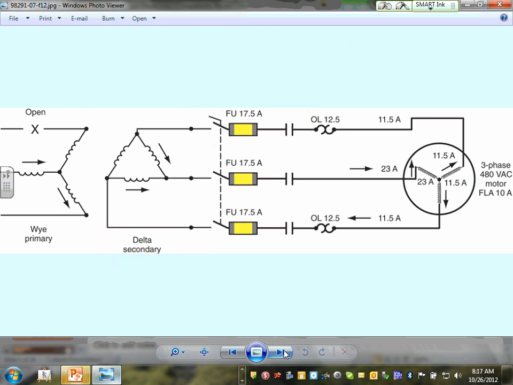Now, single phasing on the primary. If you have a transformer, look at this one. This one, we lost the phase on the primary of the transformer. Look what happened on the secondary. On the secondary, because it will generate the phase, I have 11.5, 11.5, and 23 amps, 23 amps, 23 amps. Am I protected here? If this pulls 23 amps, do you think this fuse will trip? It will trip, so I'm protected, right?